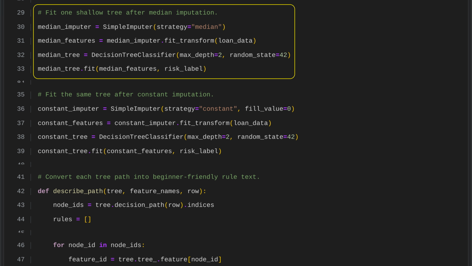We handle missing loan data by using a Scikit-Learn imputer that fills each column's missing values with its median. After transforming the data, we train a decision tree classifier with a maximum depth of 2 and a fixed random state for reproducibility. The model is then fit to the cleaned loan data using the risk labels as the target.